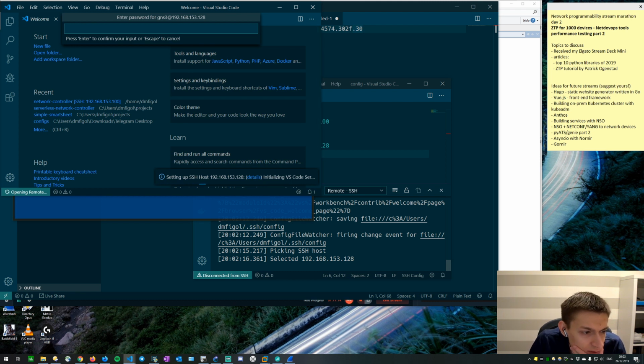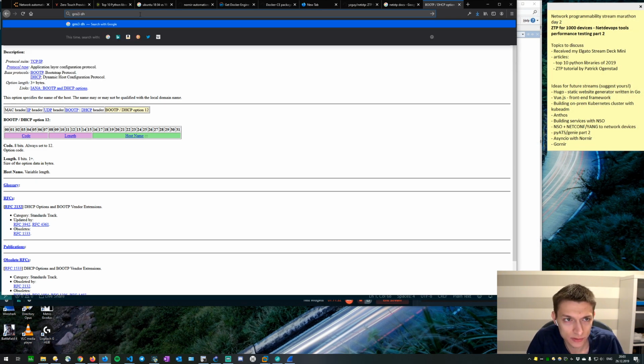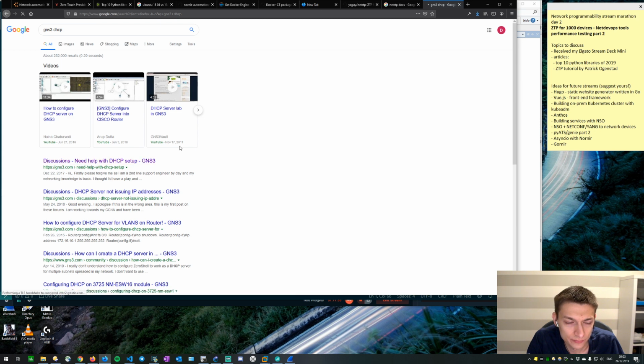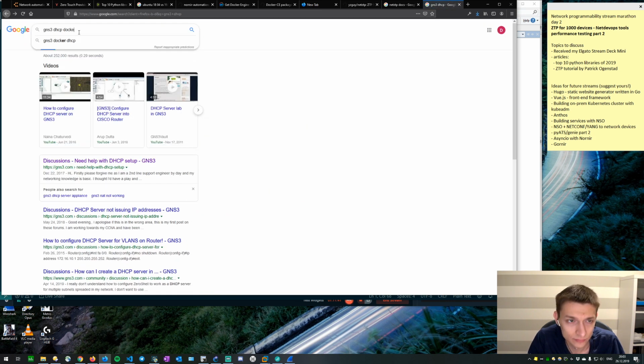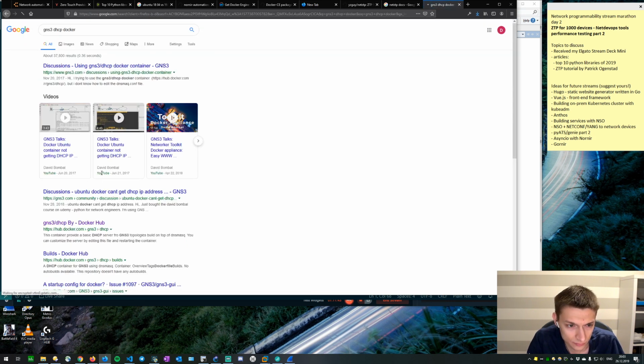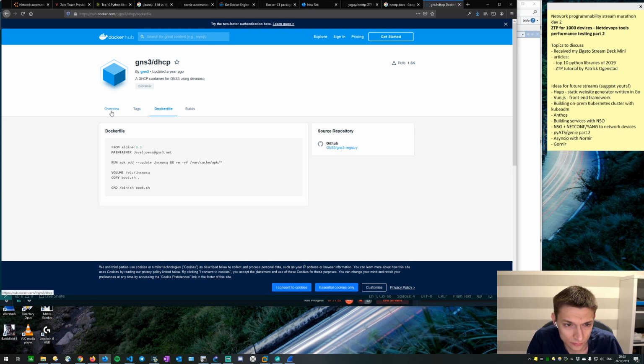You could try a Docker image to spin up basic DHCP. I'm a little late, so I'm missing something. Just don't mind me. See, the problem, I mean, I could check what this GNS3 DHCP is. dnsmasq.